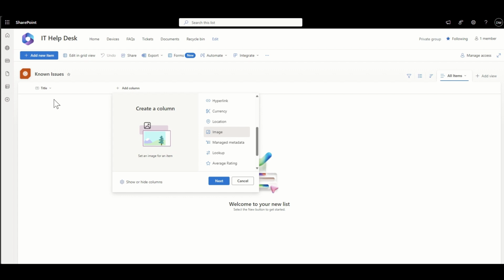So say, for example, if this was known issues and they weren't IT issues, for example, we've worked with organizations in the past which have been out in the field and found problems with machinery and things like that. Maybe they've taken a picture of the issue and they've tagged a picture against that particular item in the list.